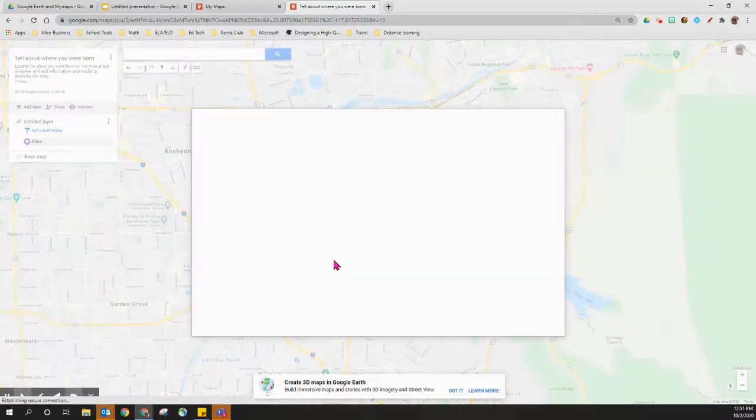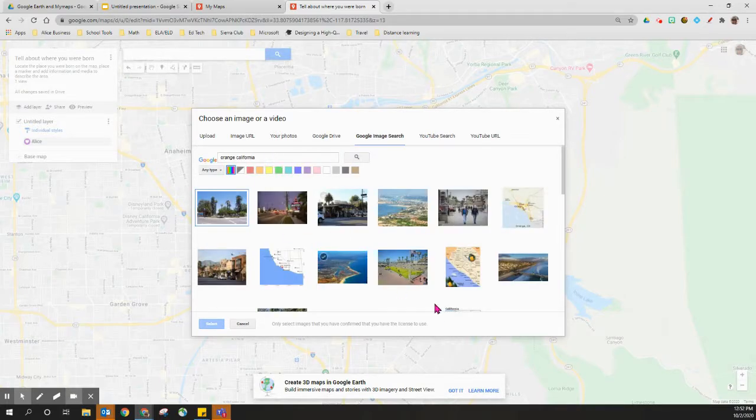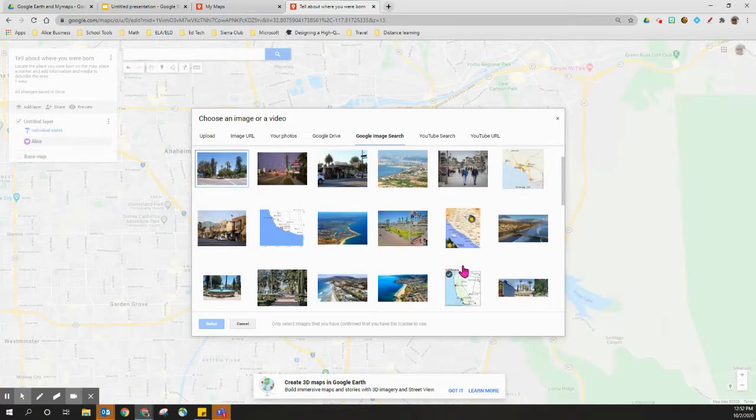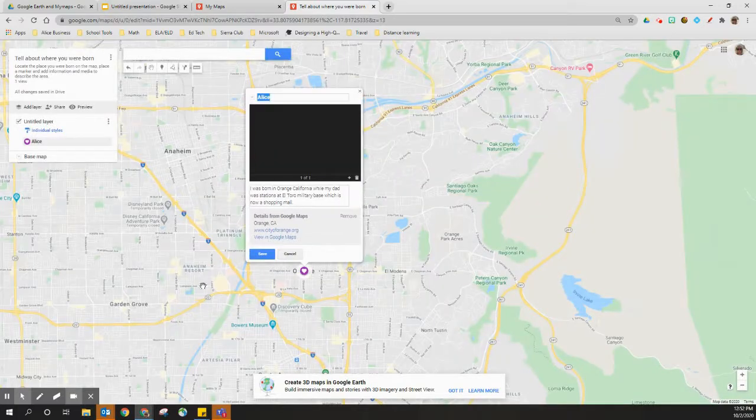There's the pencil again to edit. Here's the image button, and you can add all kinds of things like photos, things from your drive, image. You can do an image search, and you can also add YouTube videos. So many possibilities for content and media that you could add here to a pin. And you can add many different images and videos to a pin, so it's not just one.